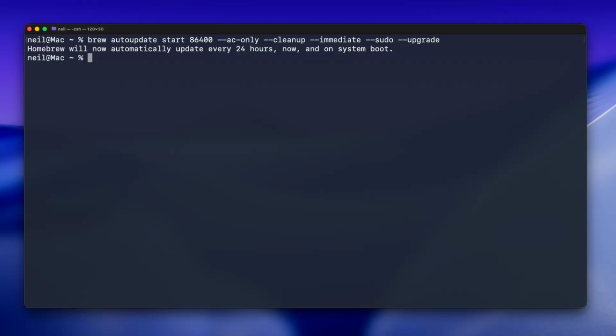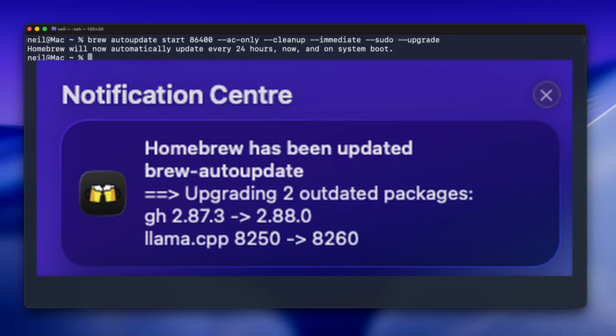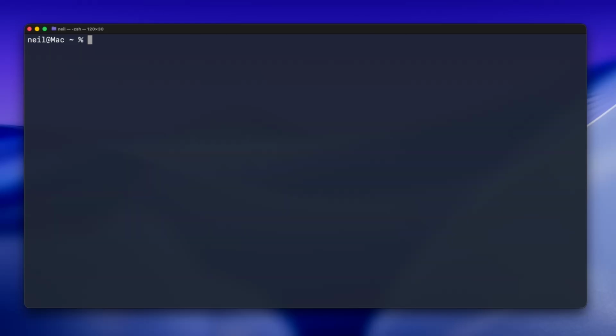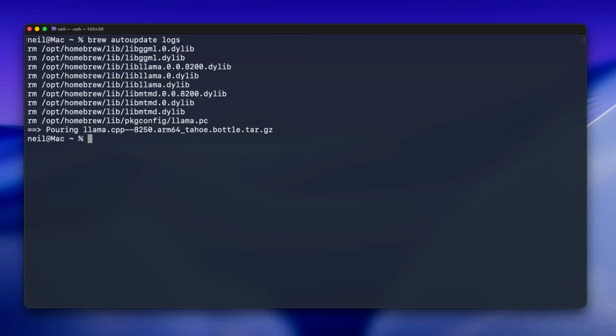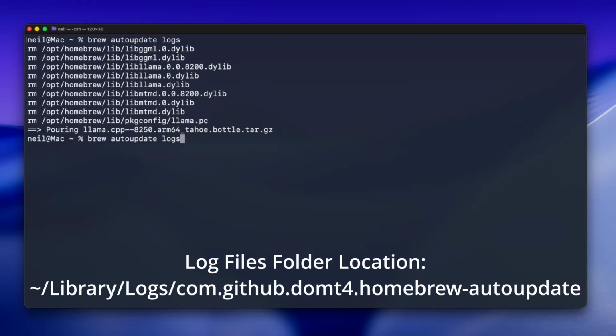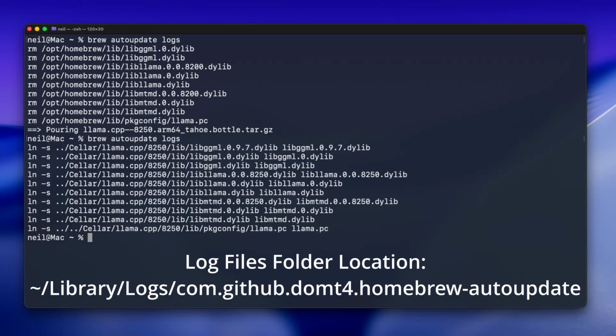Now, when an update that runs in the background is completed, you will get a notification indicating that the update was run and some of the output from the logs. And speaking of logs, if you want to know what was installed when Autoupdate ran, you can examine the logs by running brew autoupdate logs. As it's currently updating and upgrading, I'll run it a few times. For reference, the logs are stored in the location shown on the screen.